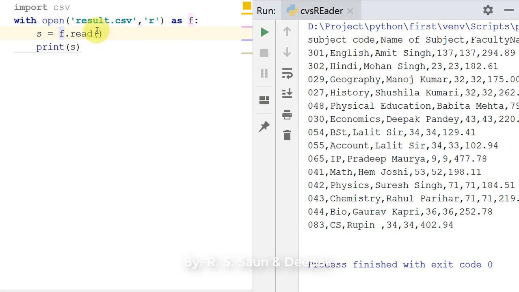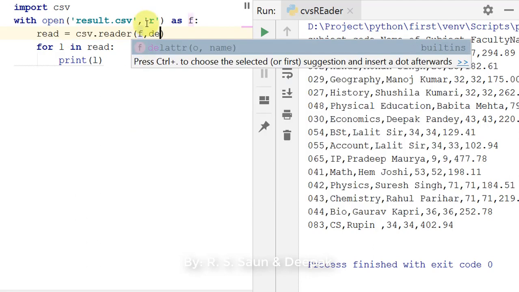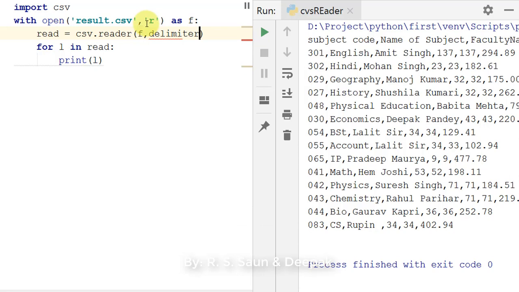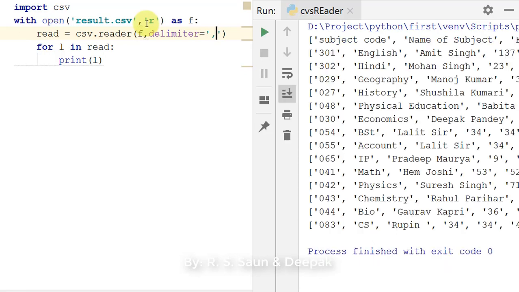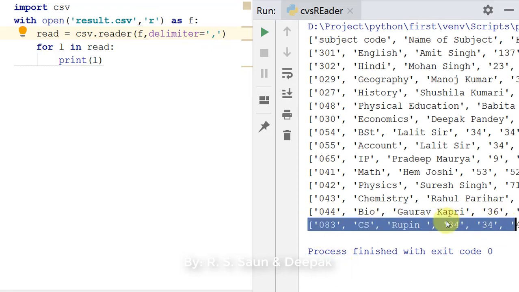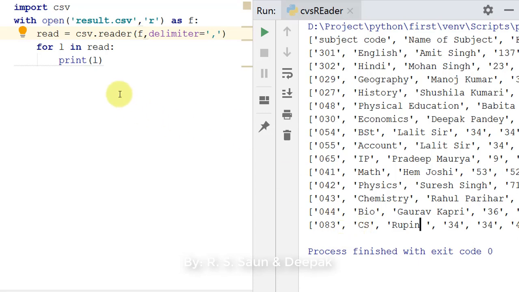Now let us get back to our previous code where I have used this. Another parameter is delimiter equals, let's say, comma, which is the default operation, and let us execute this piece of code and I will still get my value back. Now you can see my values are back. So every time I will be returning a list of strings.